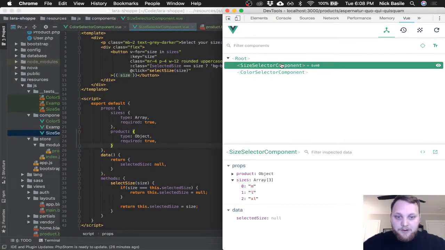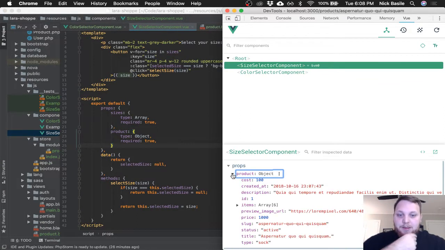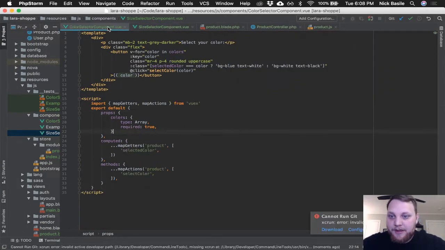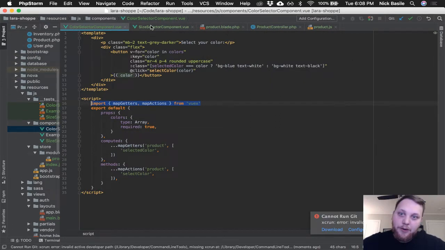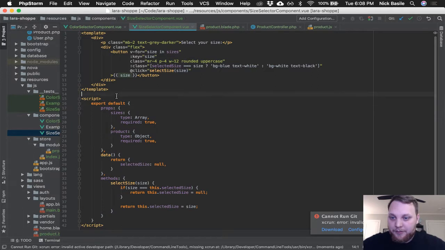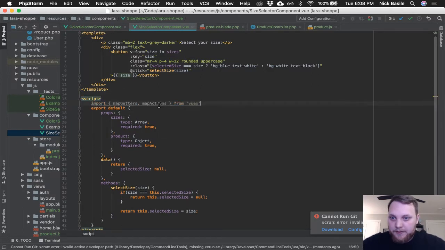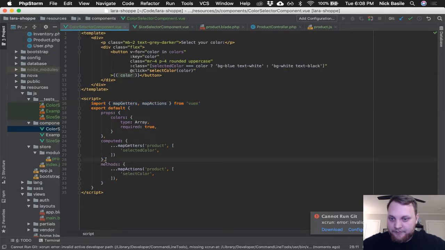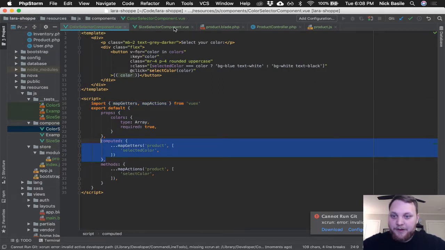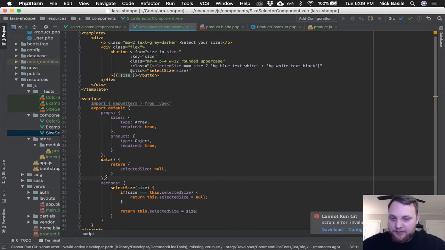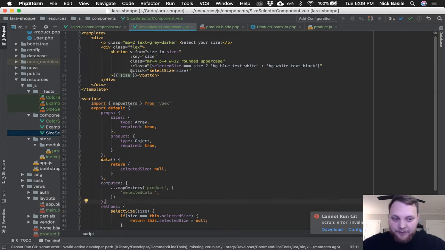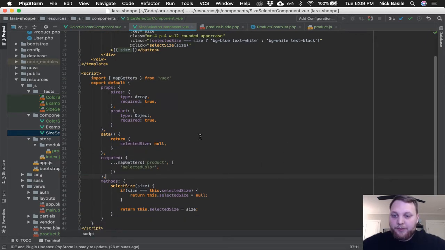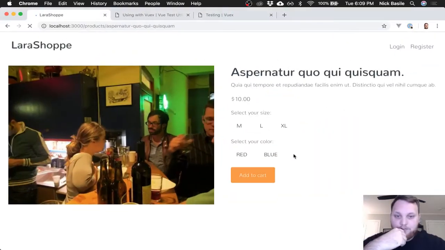Okay, so in our size selector now we have the product, and we have the sizes. And we're going to want to import that getter from our Vuex, which was the whole point, so that way we have the selected color over in the size component. That was the whole point of getting set up with Vuex. So we'll grab that guy. And we are going to make some computed properties to make this a bit easier for ourselves. Okay, so now we know whatever the selected color is going to be.